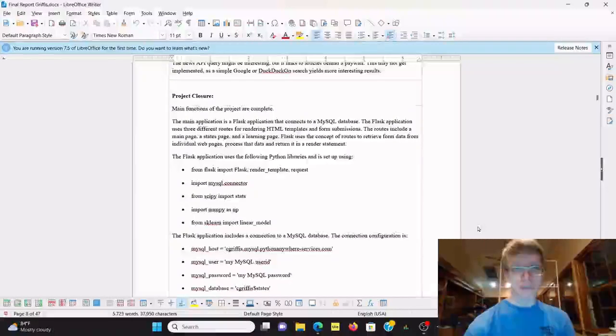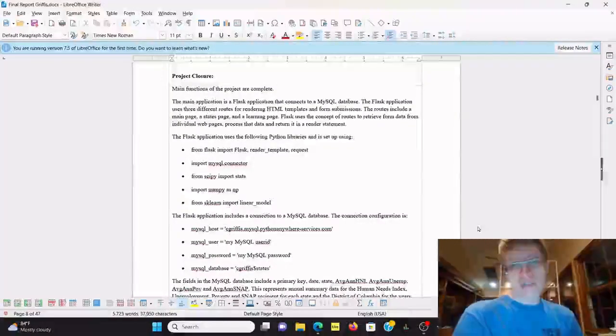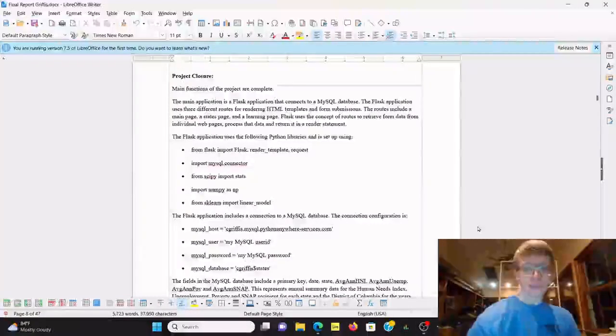Let's see, project closure. Main functions of project are complete. The main application is a Flask application that connects to a MySQL database. The Flask application uses 3 different routes for rendering HTML templates and form submissions. The routes include a main page, a states page, and a learn page. Flask uses the concept of routes to retrieve the form data from individual web pages, process that data, and return it in a render statement.